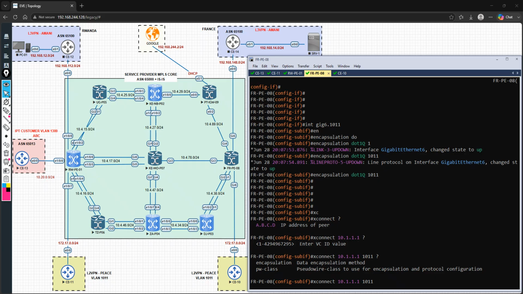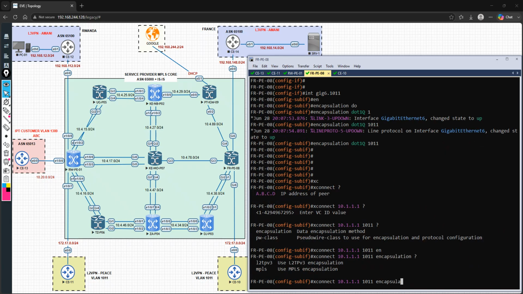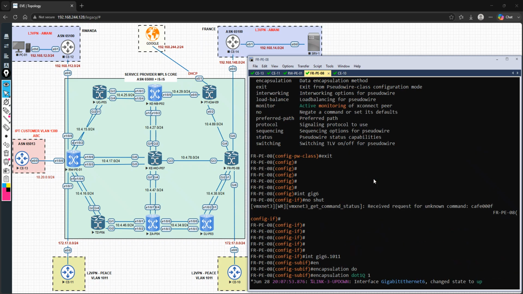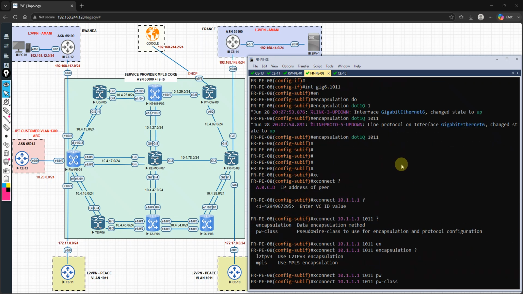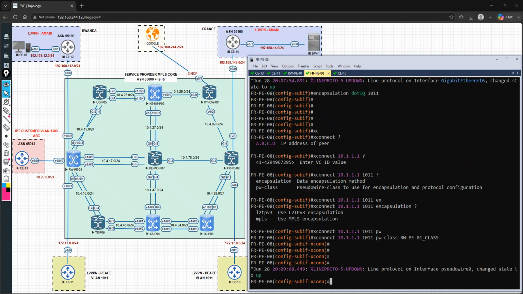No, actually not, because we have to choose. Had we not configured a pseudo class, we would have just gone encapsulation MPLS. Let me just show you that, encapsulation MPLS. But since we configured our pseudo class, then we can invoke it here and use it. Pseudo class. What was the name that we gave? This is the name that we gave as our pseudo class. Just highlight it, copy and paste. That's our pseudo class.